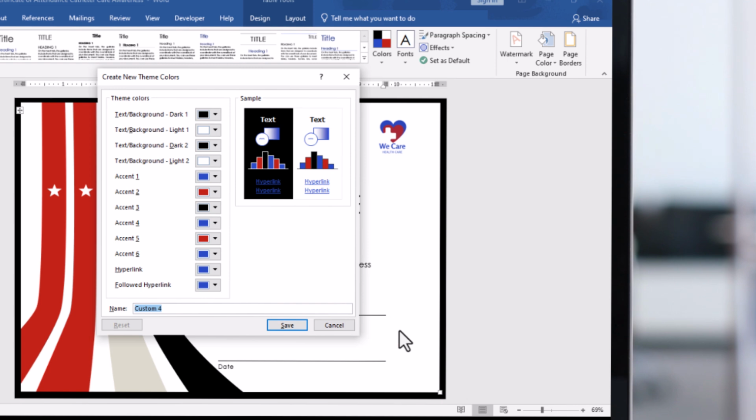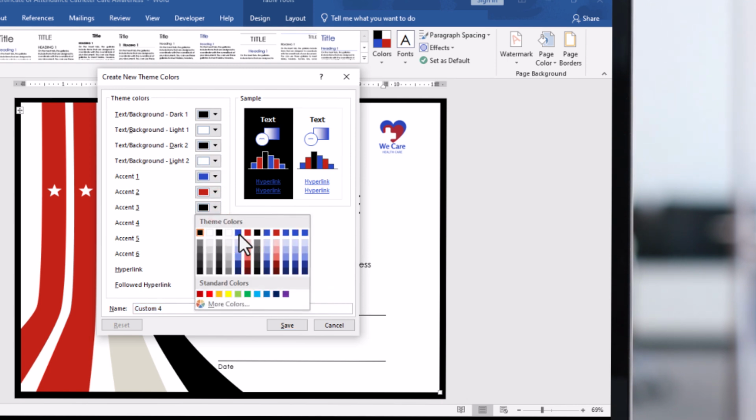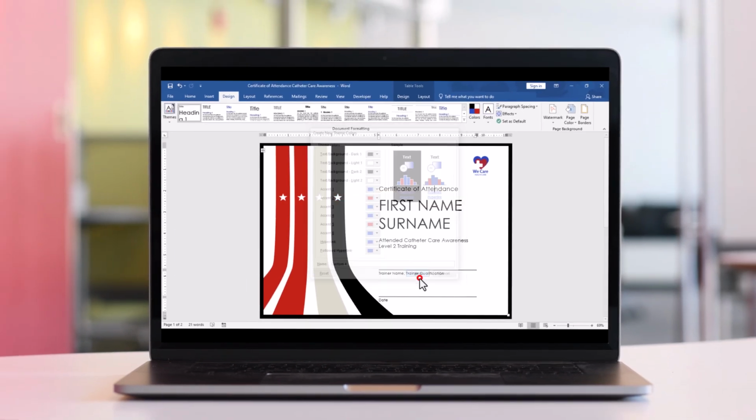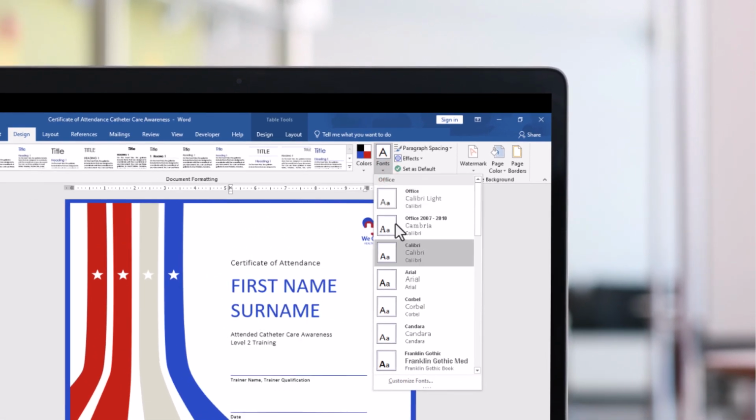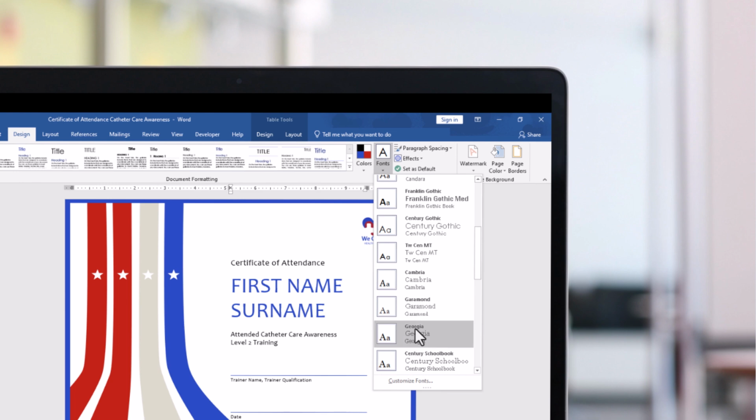To do this, scroll to Customize Colors. Then work through your color changes. Click Save once you are happy with the results. To change fonts, move to the menu bar and select Fonts. Scroll through, seeing which font would work best for you.